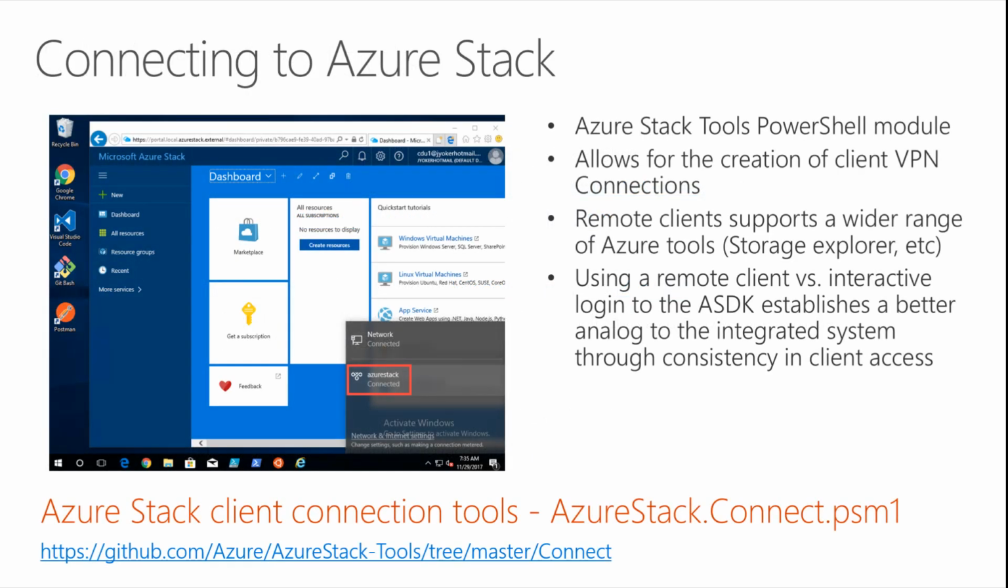So connecting to Azure Stack, you need to leverage the Azure Stack tools and the Connect module. You need to have the PowerShell installed, and this allows for the creation of a client VPN connection, which is your best experience. The remote clients will support a wider range of Azure's tools, for example, Storage Explorer, AzCopy, all that sort of stuff. And using a remote client versus interactive login establishes a better analogous situation to the integrated system through consistency in the client access, because in an Azure Stack integrated system, you're not logging in directly to the integrated system. You're going in through a remote jump box.